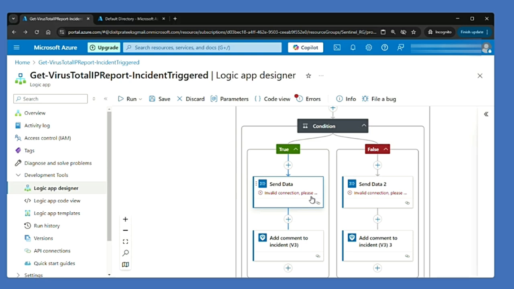So the invalid connection error that I'm getting is because these connectors are unauthorized. That means I've not connected anything yet. So with this Logic app, that is the playbook, you can ensure that all extracted IPs are checked, categorized and logged appropriately in Microsoft Sentinel.